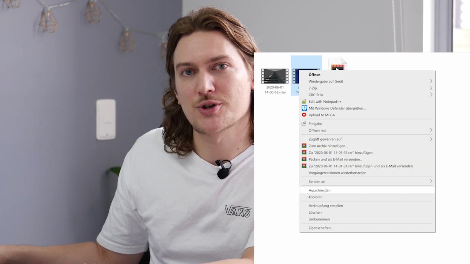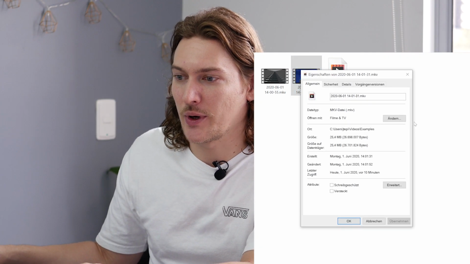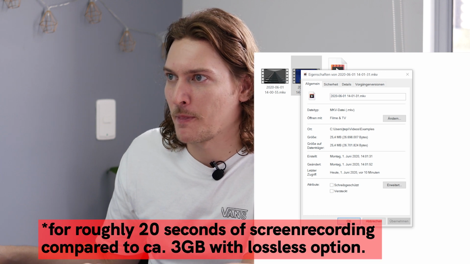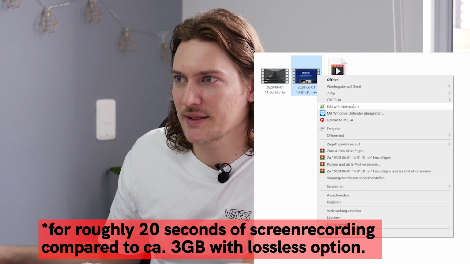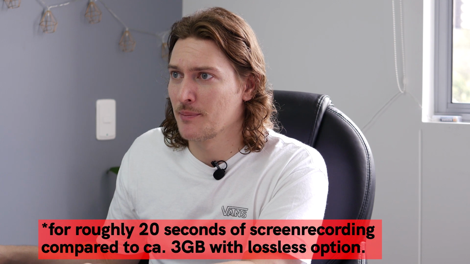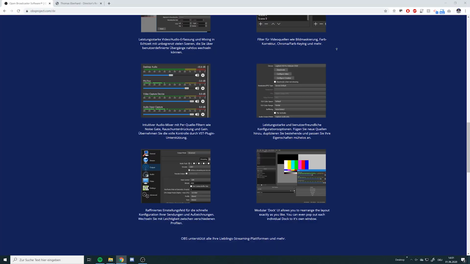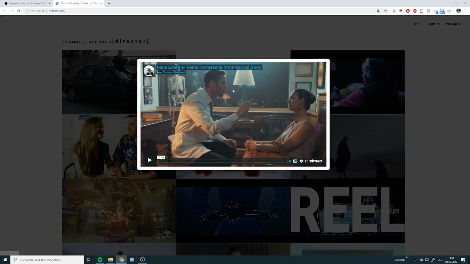With the indistinguishable quality, it only has 25.4 megabytes as well. Small, but nice quality. Let's open it with VLC player. Here you can see it. Looks everything fine. Everything's sharp, everything's nice. And that's why I recommend the option that I told you.